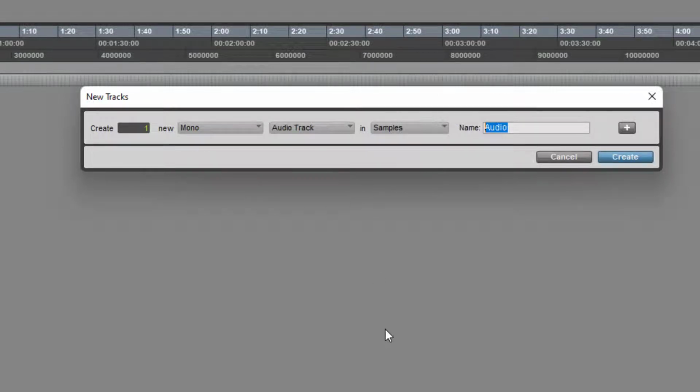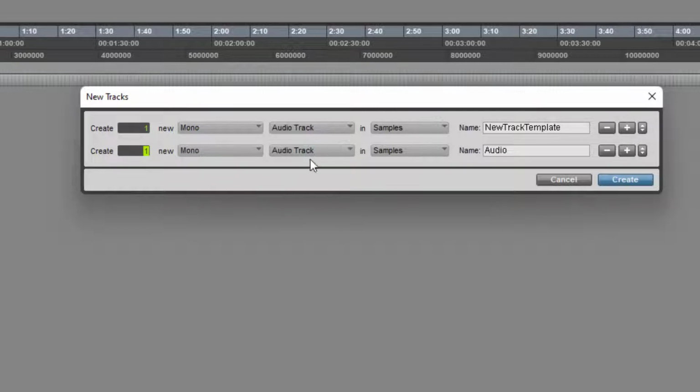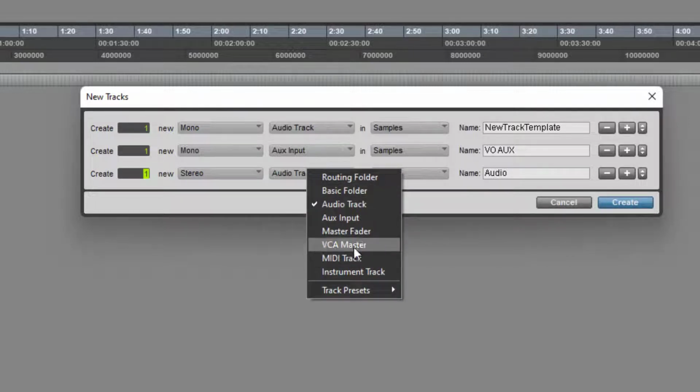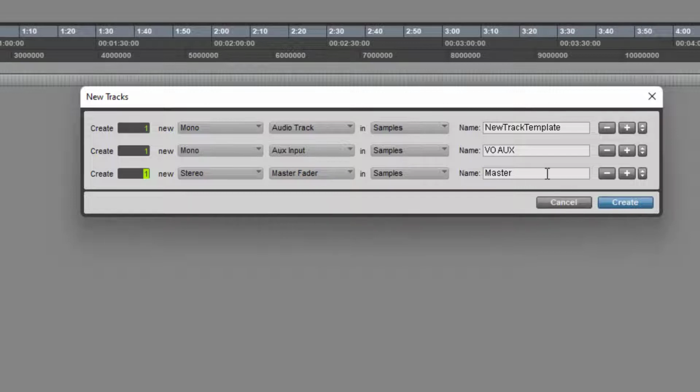First, we need an audio track to put our voiceover onto. So I'm going to call this my new track template. And then I'm going to add a mono aux input. And you'll see why. We're going to name this the VO aux. Make it all caps for a little standout. And then sometimes I end up doing some production as well, and it never hurts to have a stereo master bus. So I'm going to add the master fader there. Just keep it master. That's fine.